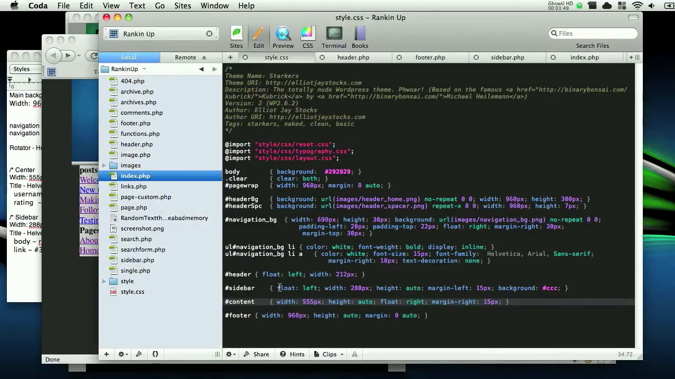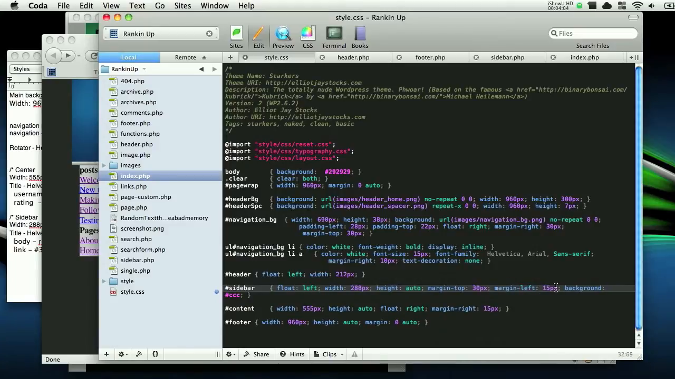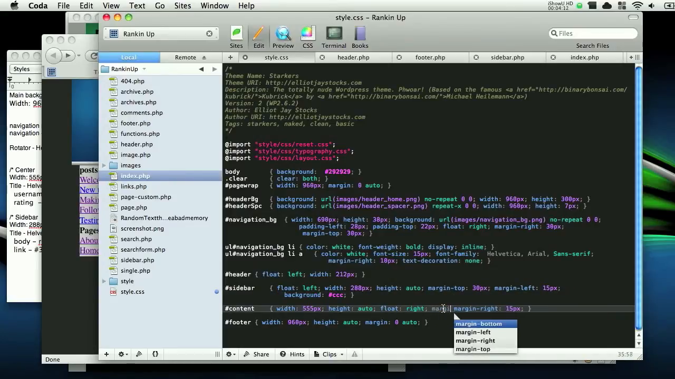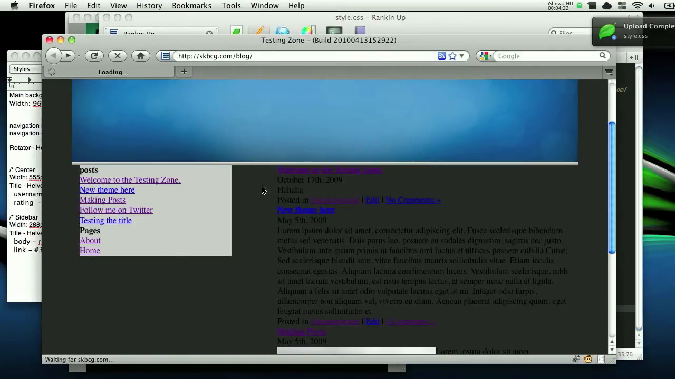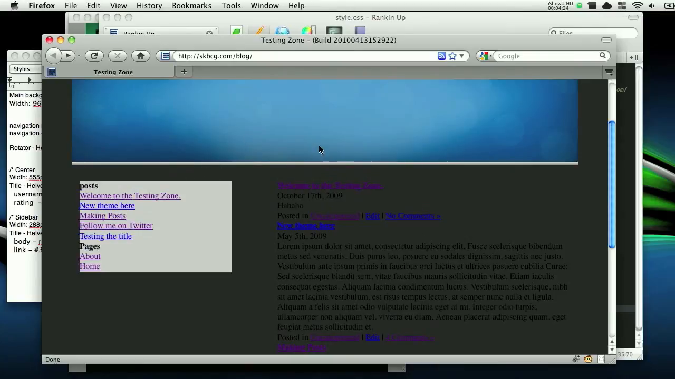So we also probably want to do this. We're going to do margin top. And we're going to go, I don't know, 30 pixels just to start with, see what that looks like. And then we're going to do the same thing right here for the content. Margin top 30 pixels. All right, so now it's not touching that bar right there.